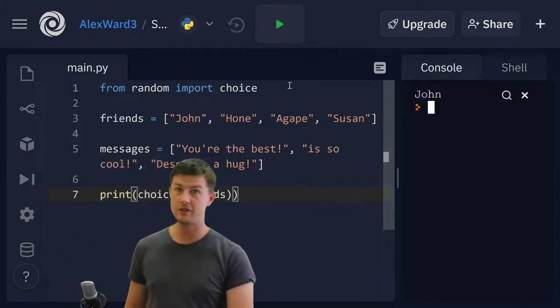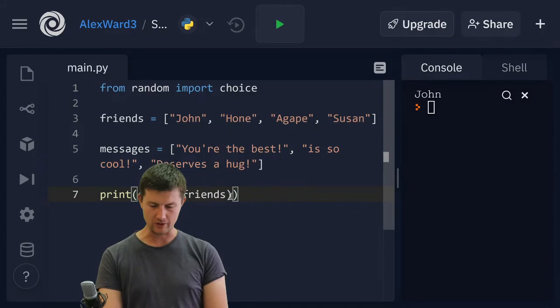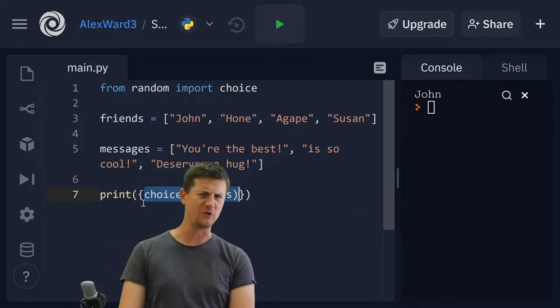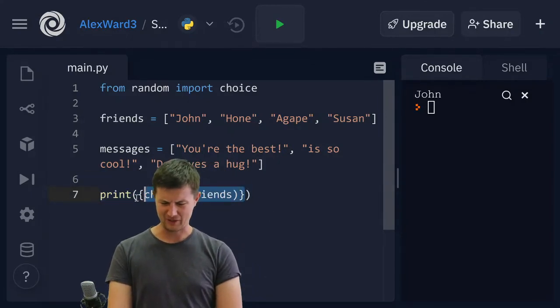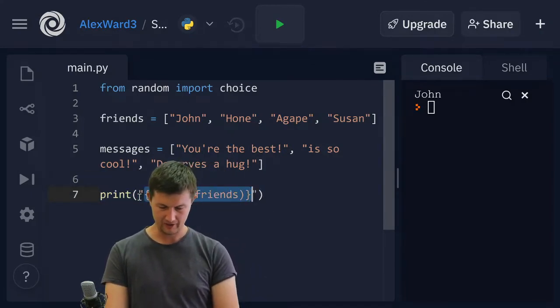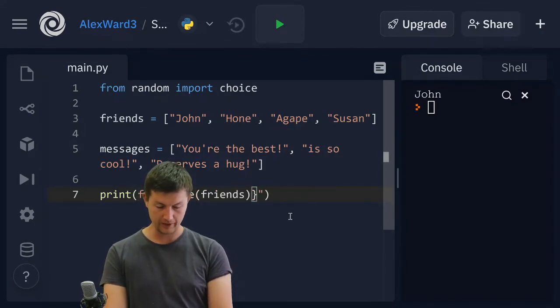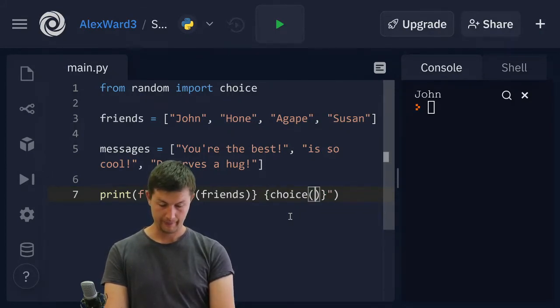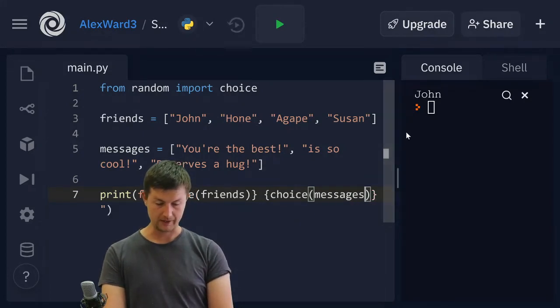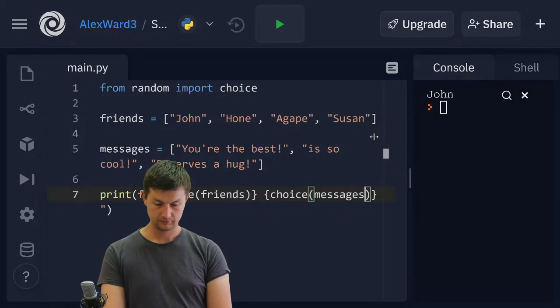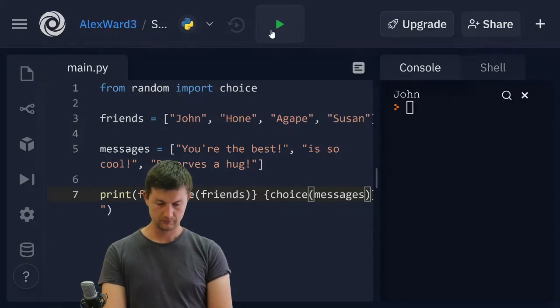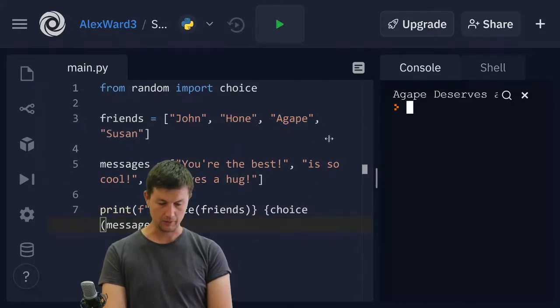Cool. So now we need a message, and it's not actually going to be too different to this. I'm just going to wrap this whole thing in curlies. Why am I going to do that? Well, because I want an F string, our favorite, with an F at the front, choice friends, and then choice message, choice messages. Let's see that working.